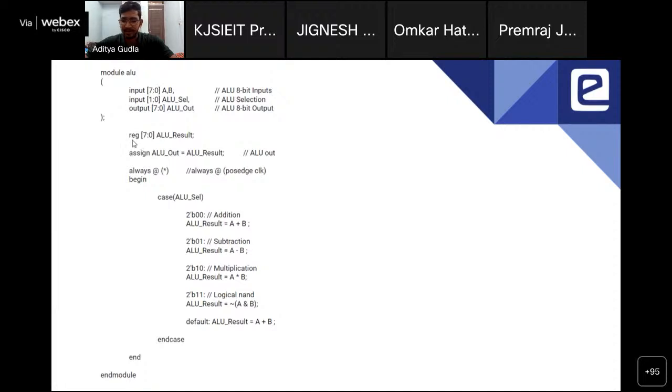We are defining a data type called reg, which is a variable data type of 8 bits, used to temporarily store the result of an ALU. And the final result of an ALU is assigned with this value. Here you can see that the assign statement is used, and the final output is assigned the value of this reg. Whatever value this reg has will be assigned to ALU out.